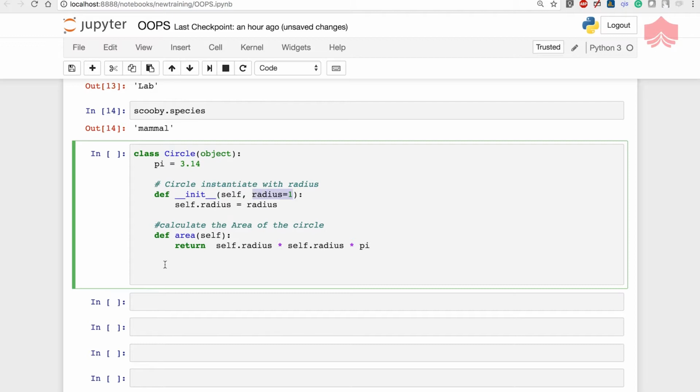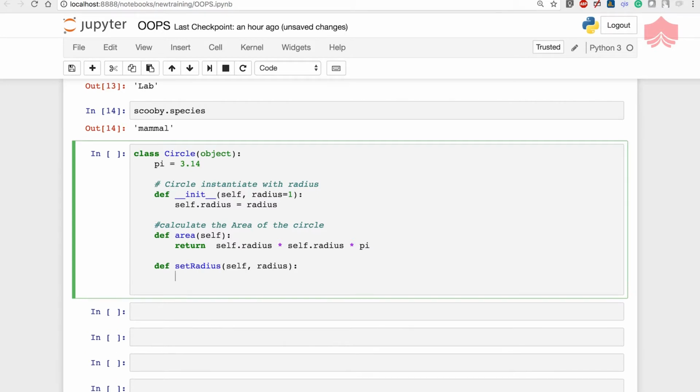Now after I did this, the radius needs to be reset to 1. How do we do that? I can call another method to do something like that. So set radius, this is how we do it. I can create a method on top of an attribute that is already instantiated. So I do self dot radius is equal to radius.